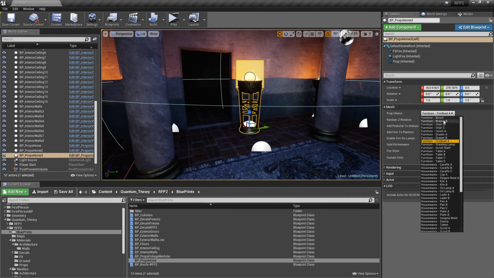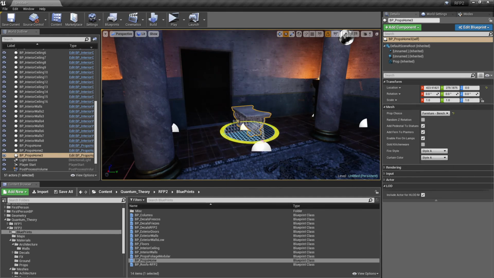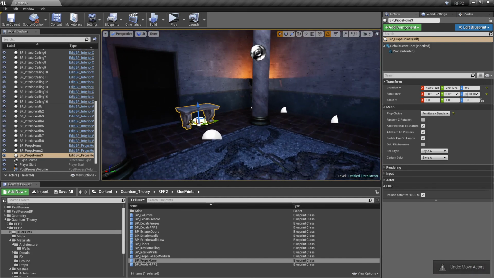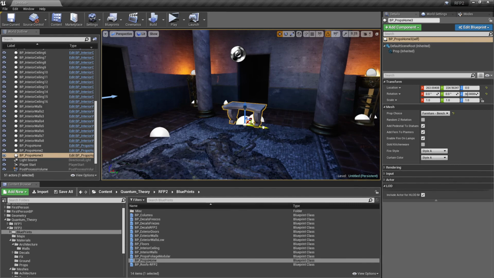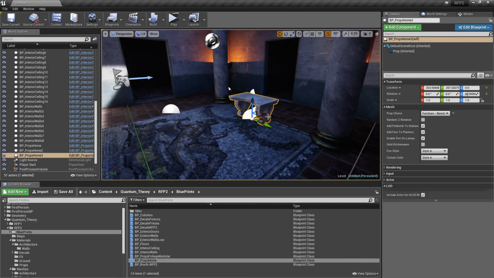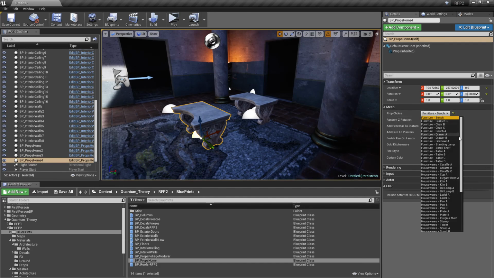We have benches. People need a place to sit. So let's just put him right there. That's cool. Whoops. Okay, wow, I don't know if I can go over all of these. Definitely dig into them when you have the pack, but there's lots of furniture.